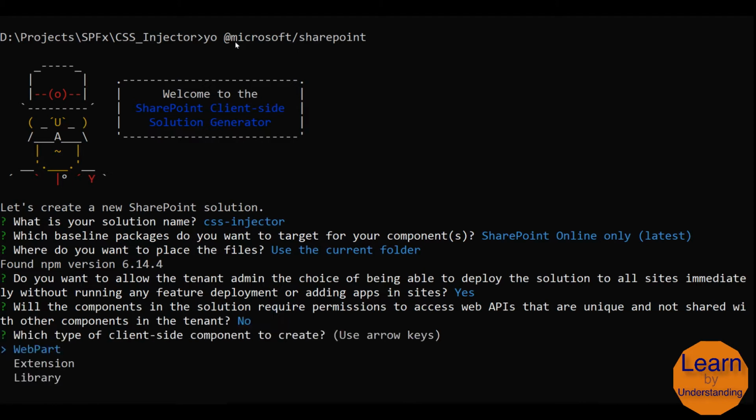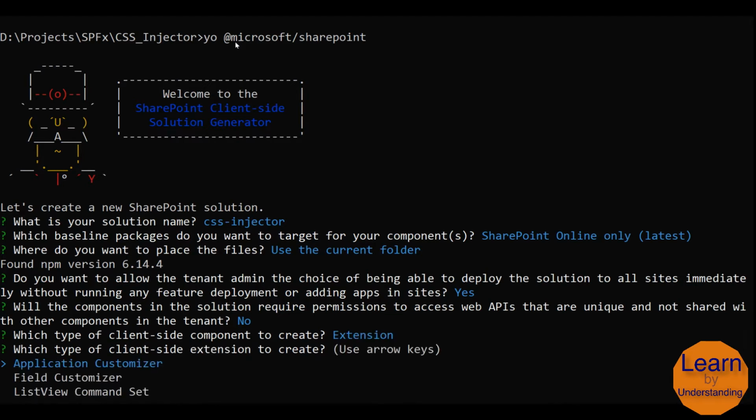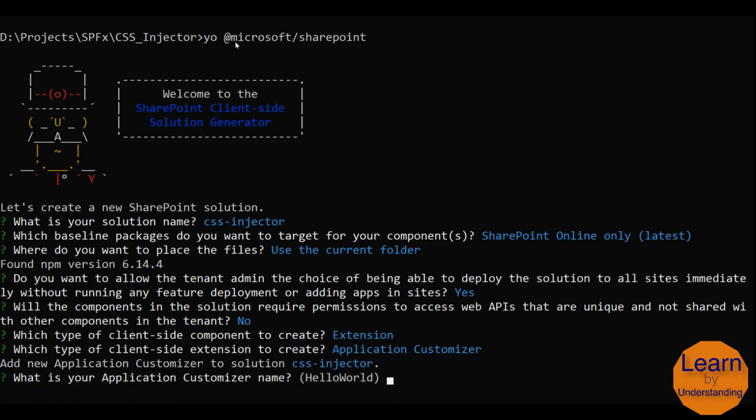extension as the type of component, application customizer as the type of extension. Also giving the application customizer name same as the solution and going with the default description. Now it will take some time, so let's forward till the project is created.